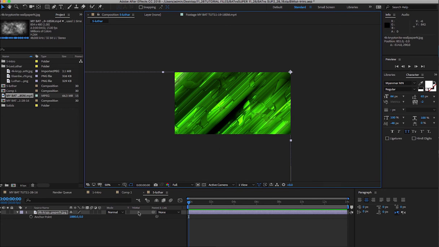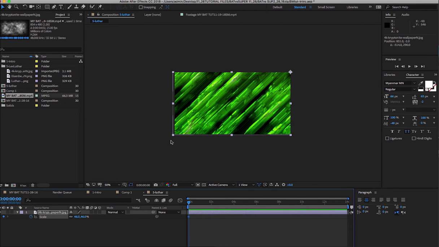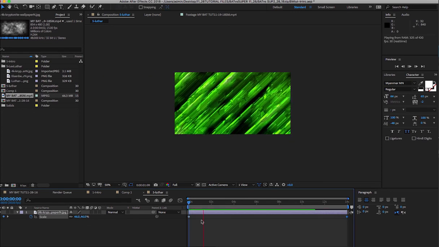Now I want it to go from small to large. I'm going to hit S for scale. I'll drop the first keyframe, and then I'm going to scale it down so that the background is as small as I can get it in relationship to the comp window. Now I'll go to second number 14. I'll hit N on the keyboard, and now I'll scale it back up to 100%. The result will be this.